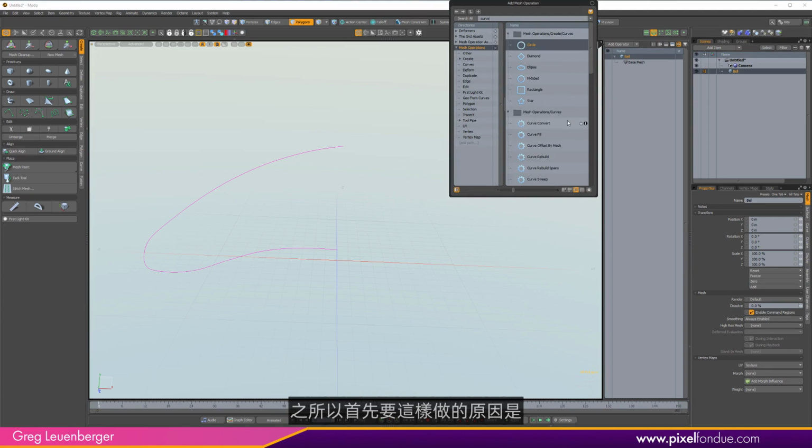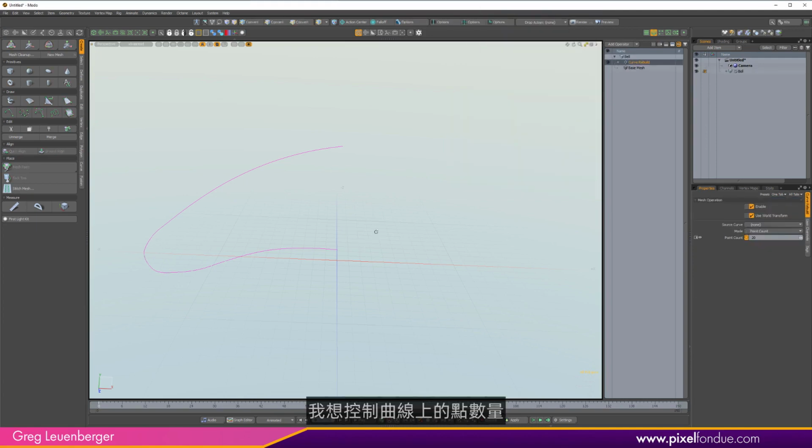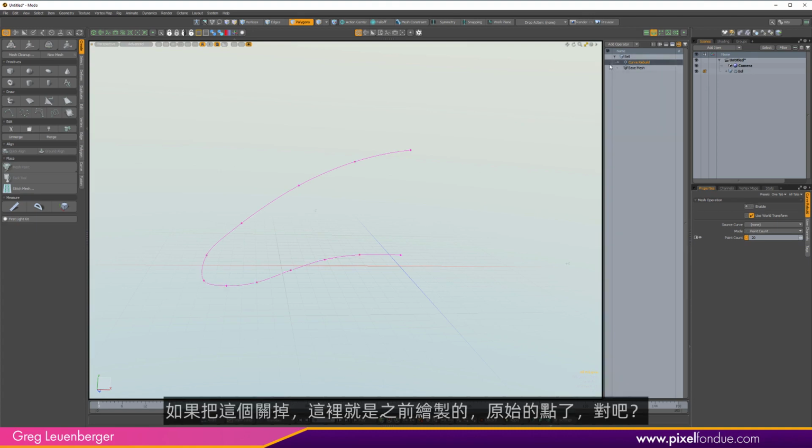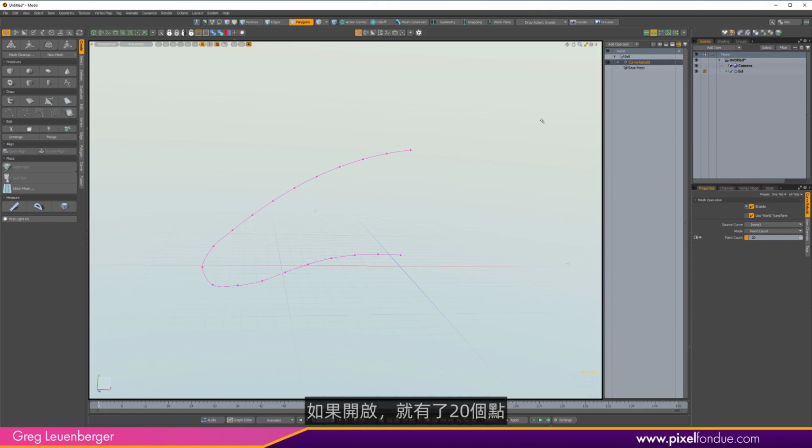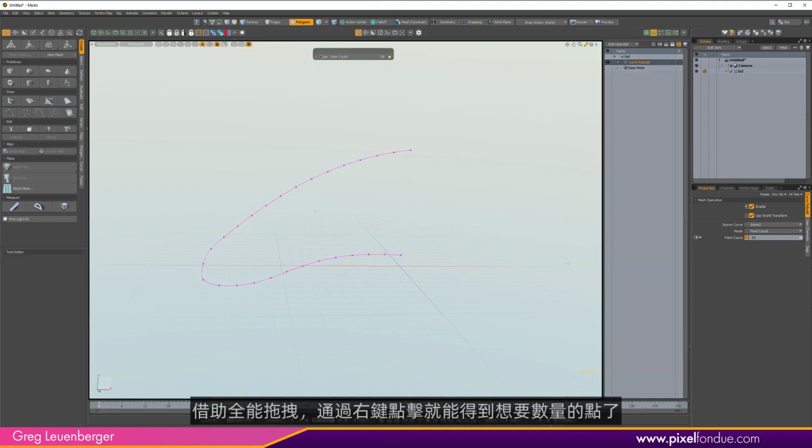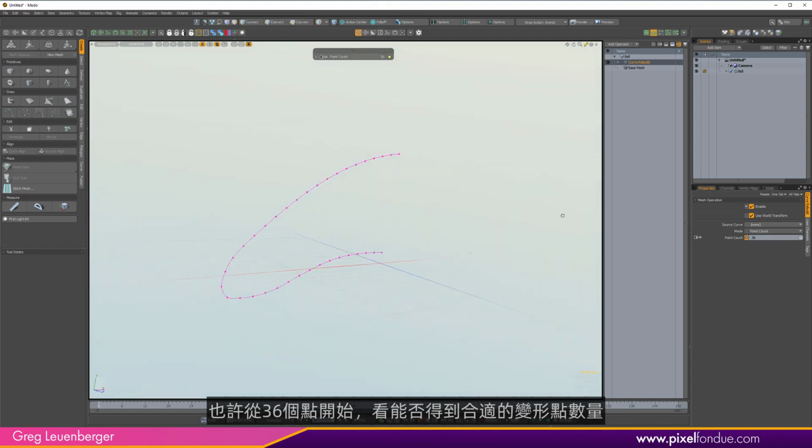And the reason I'm doing this first is I want to be able to control the number of points I have on my curve in order to just sort of control the resolution of all the deformations that are going to be going on. So if I turn this off, there's my original points, right, when I just drew it. I turn this on, I've got 20, but I can press C for channel haul, and with Omni Haul I can right click and get as many points as I want. And so I want to settle on something. We'll maybe just start with like 36 and see if that gives us a nice number of points for deformation.